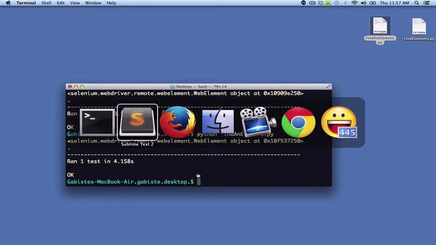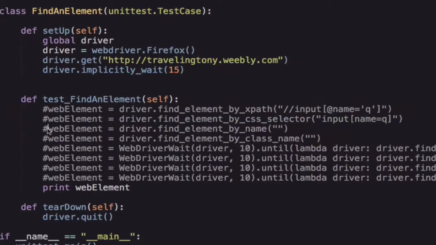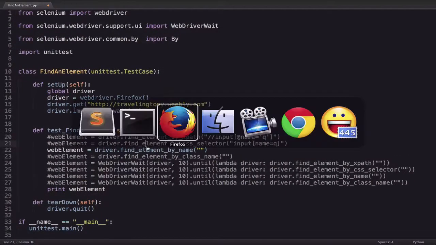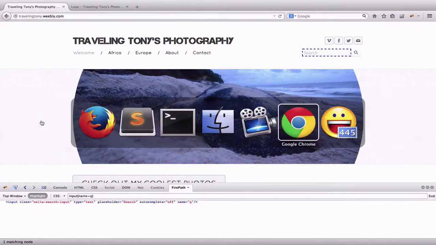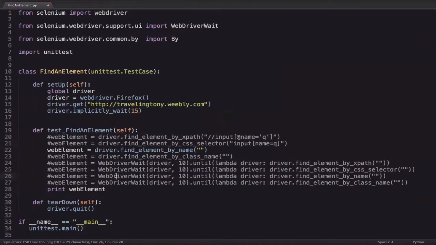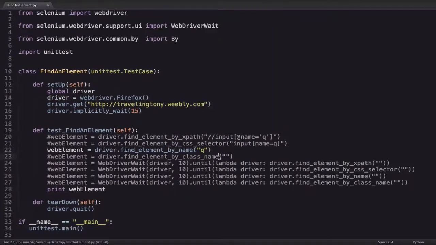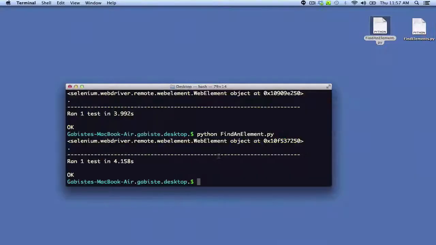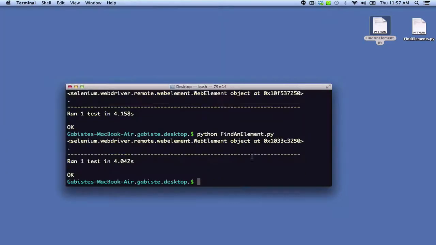Now let's go back to Sublime. Let's comment this line, uncomment the line with find element by name, and let's go back to our application here. The name of the element is Q. Let's go back to Sublime and just enter Q into the method and save. Let's go back to the terminal and rerun. Okay, the element is found.